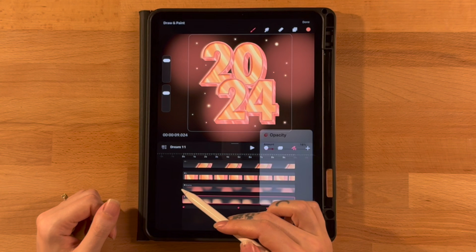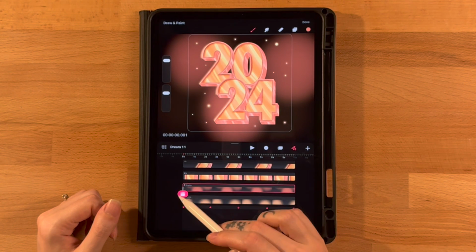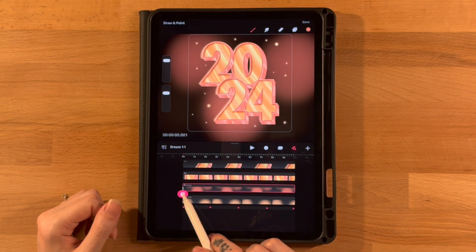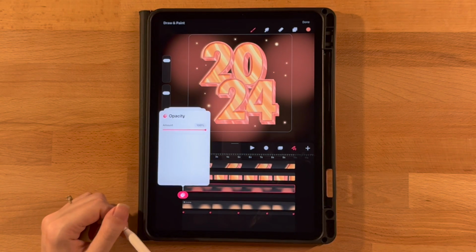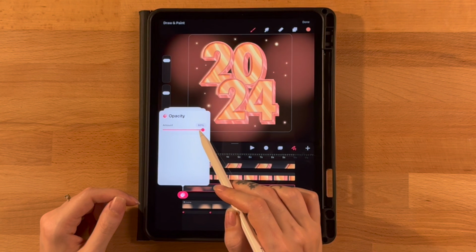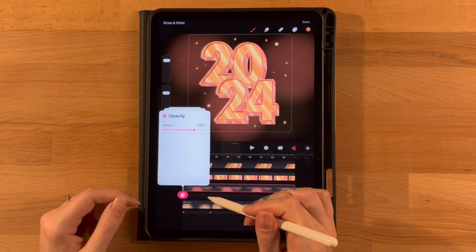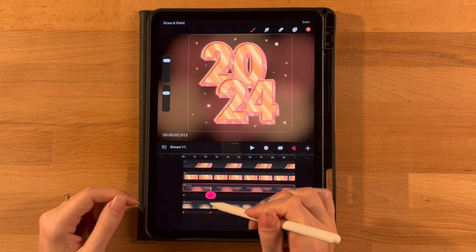We'll do the exact opposite on the rose gold. So set our playhead to the beginning, tap the movie button, and click filter, opacity. So we will do the opposite. So we'll start at like 80 to 70%. Then we'll just follow the same timeline.